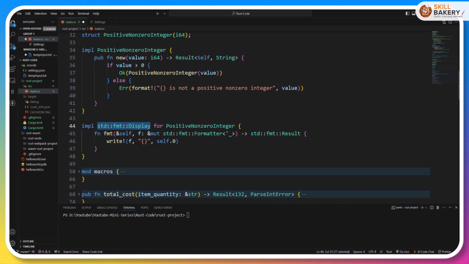Now, the format method is the only method required to implement the display trait. It tells Rust how to format an instance of your type. And if you notice, it has certain parameters like self, which is a reference to the current instance of the positive non-zero integer that you want to format. And then we have the next parameter over here, which is a mutable reference to a formatter, which is responsible for writing the formatted output.